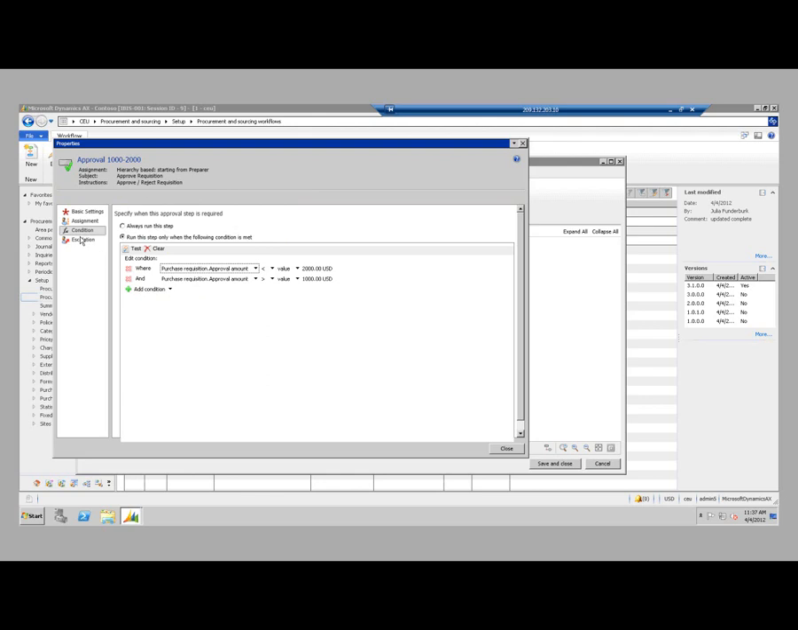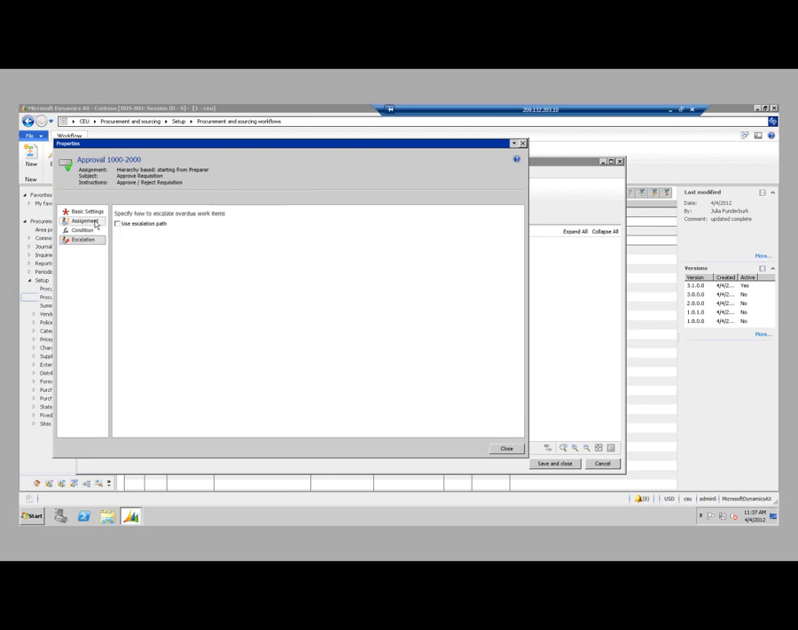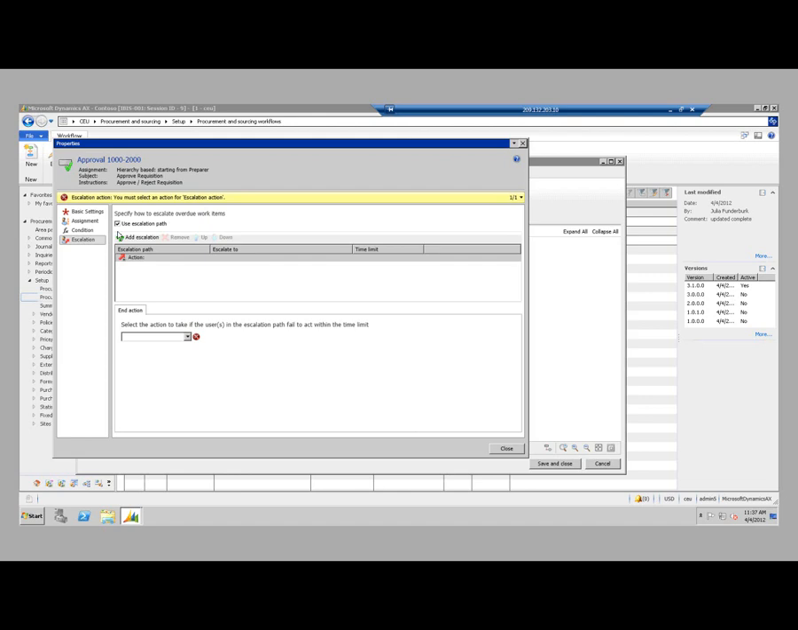Escalation: if the person this is assigned to does not complete it in the amount of time, do we want to escalate this to another person or not? Right? We could use the escalation path to escalate it to another person or take automatic action.